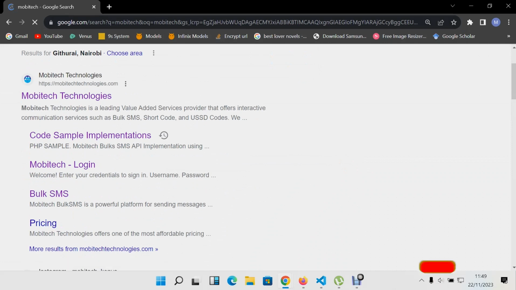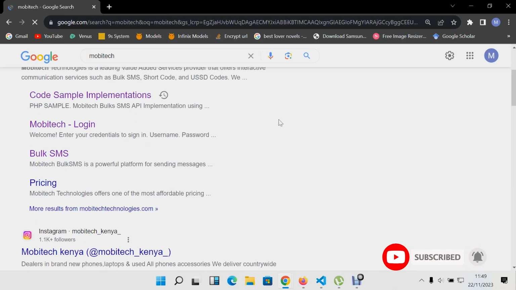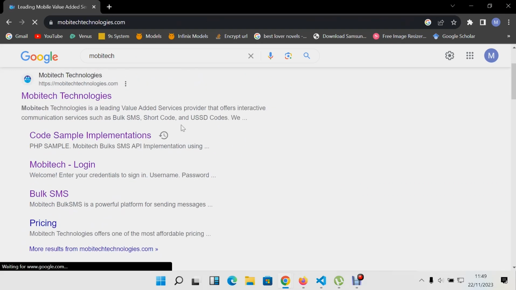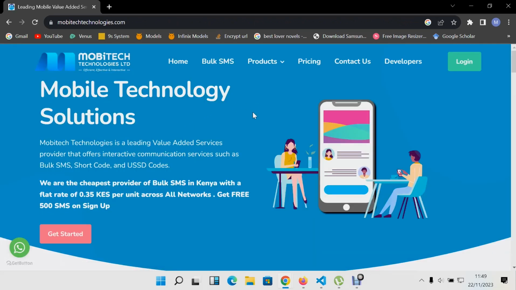Mobitech is a company that offers bulk SMS. They have good offers, 0.35 Kenyan shillings per SMS. So you can check them out and do a registration. It's free to register, unless you want to register a sender name. Once you do the registration, you can log in and there you'll get your API key, your sender's name, and the default sender's name.